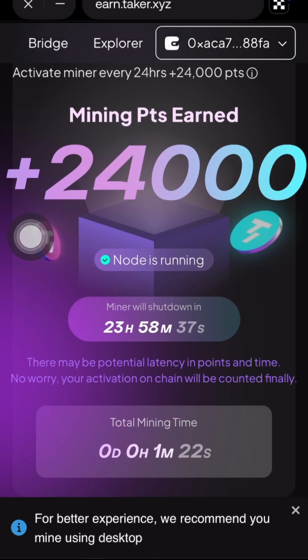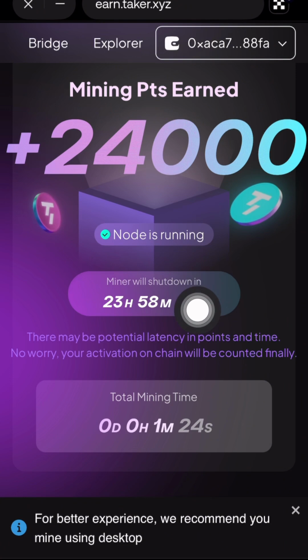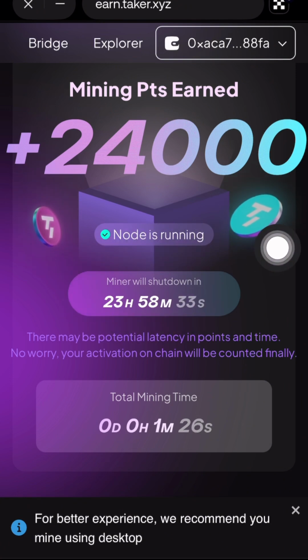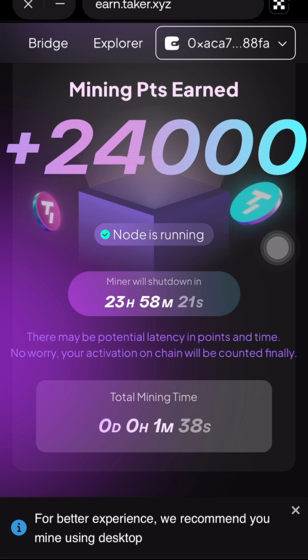Once you connect your wallet, you scroll down a little bit right over here. Before you start your miner, you're going to see a section that says you have to bind or connect to X, which is Twitter. Connecting to Twitter is what allows you to start mining. So you have to connect to Twitter, log into your Twitter account, and access the authorization, then you can start mining.